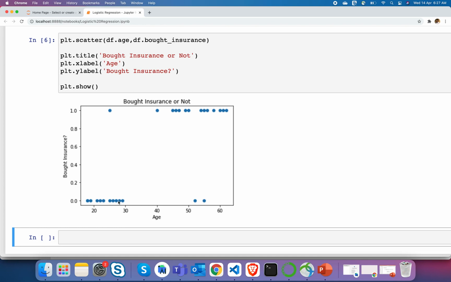We can see that the values are either 0 or 1. So here we cannot just use a straight line. We cannot fit a straight line to our observed data points. We'll have so many errors. So here we are going to use logistic regression. In this kind of scenario, we can use logistic regression.